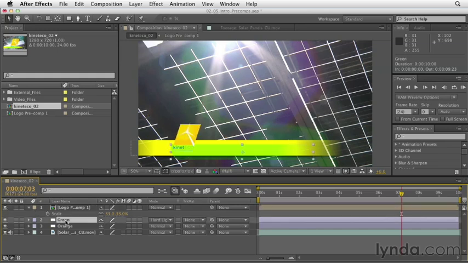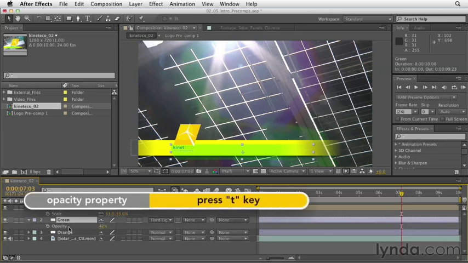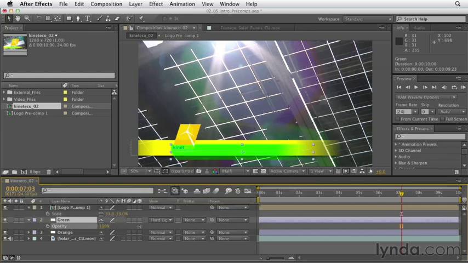But let's see what happens when we deal with a layer that has a blend mode attached. Just so we can accentuate what's going on here, select layer 2 and press T. That way we can look at the opacity of this layer and click and drag on the value and drag it up to 100%. Graphically, I don't like how this looks, but this is going to accentuate what I'm talking about when it comes to pre-comps.